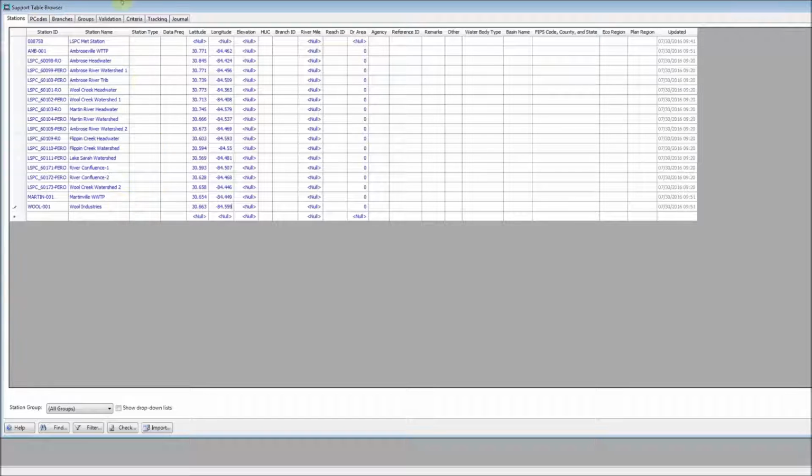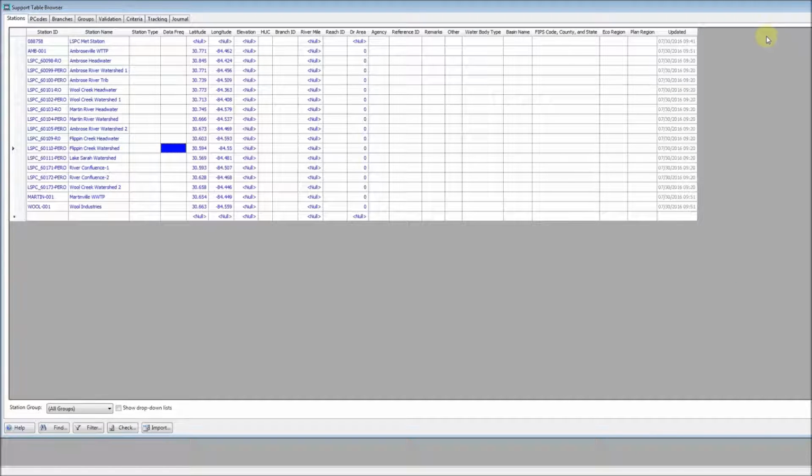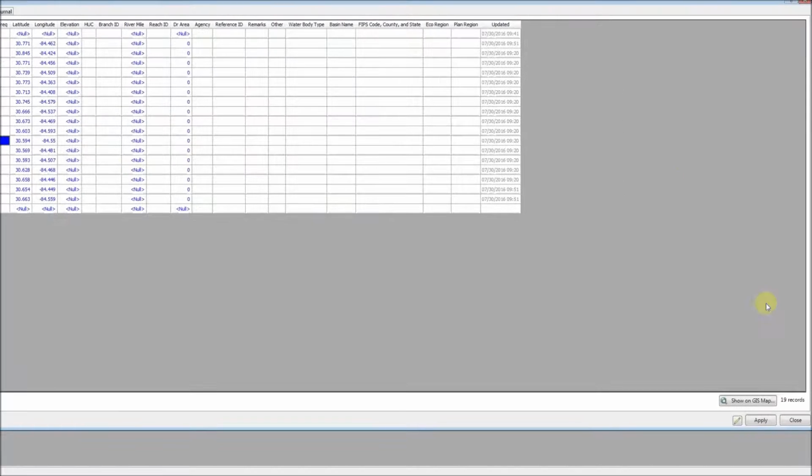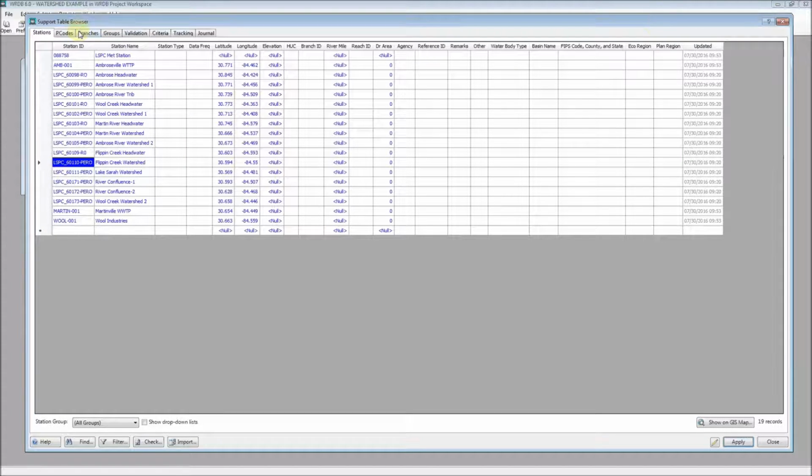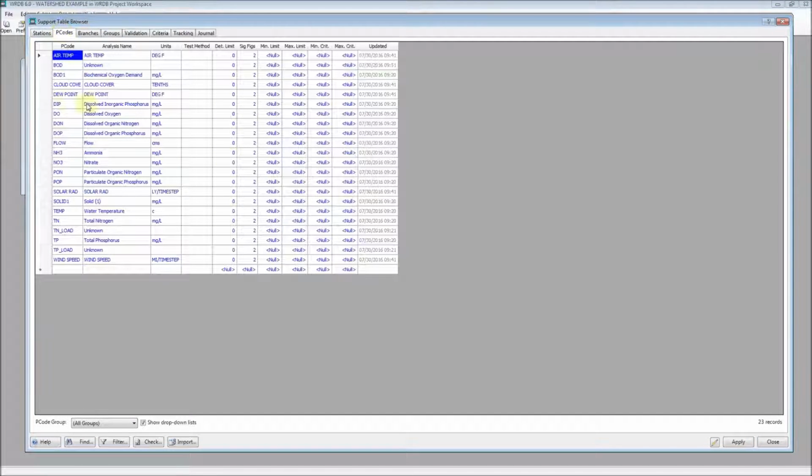So I've cleaned up everything in this table, and this is good. I'm gonna come over here, and it's kind of off my screen. I'm gonna hit apply. And then the next table I want to go to is the P codes. We do have some cleanup to do here.